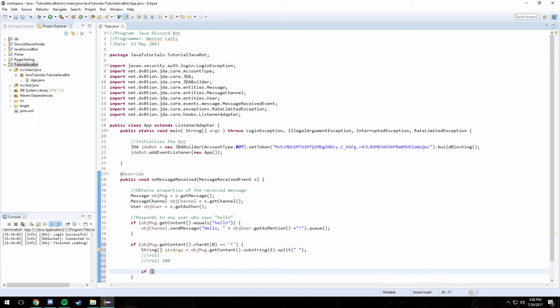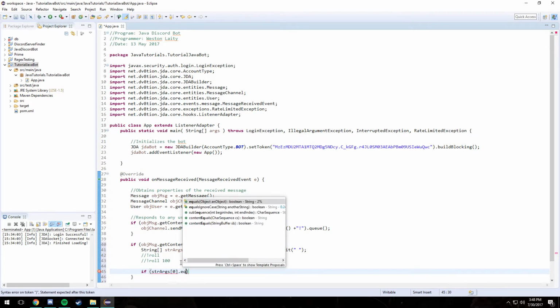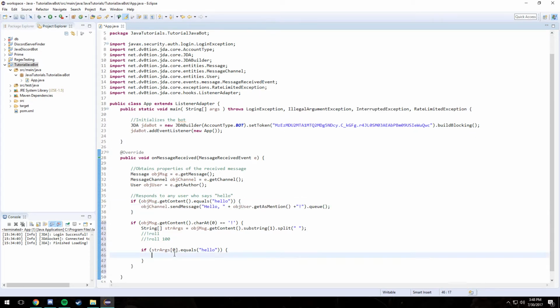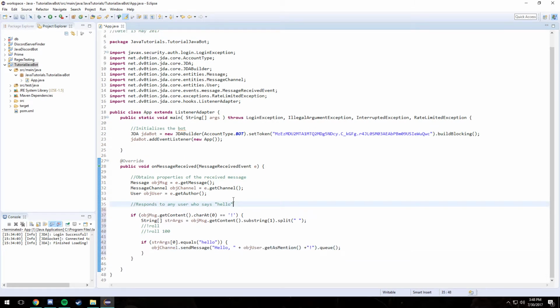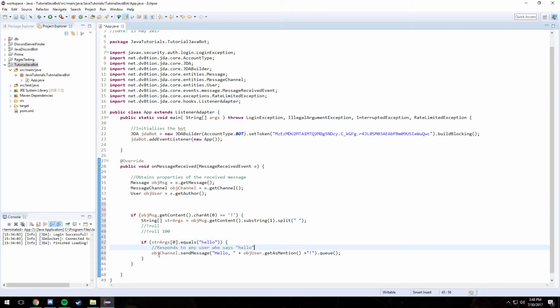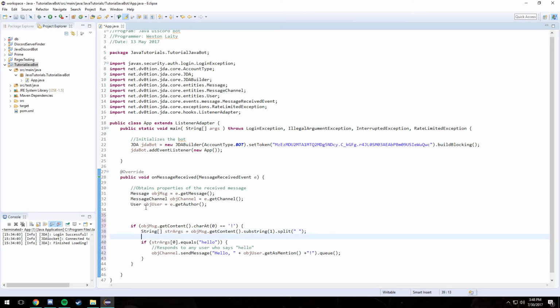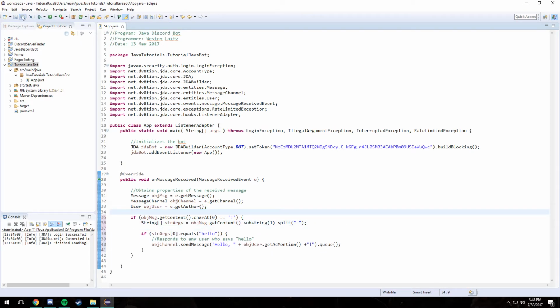So like I said before, we're going to look at the hello command, as we'll refer to it. We're going to take a look at that first index and say, hey, is that equal to hello? And we'll respond the same way we did earlier. And we'll get rid of this. Make sure you comment your code. Stay in good coding practices. And we'll try this out.